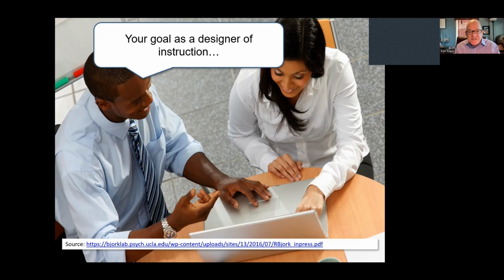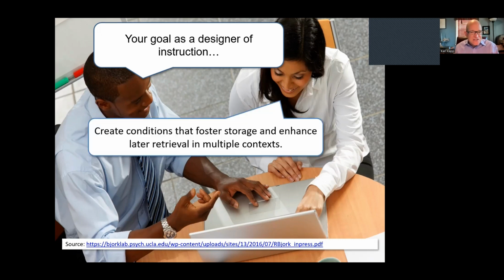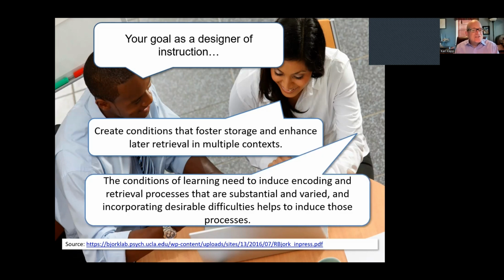So our goal as a designer of instruction really is to create conditions that foster storage and enhance later retrieval in lots of different situations, right? Multiple contexts. The conditions of learning need to induce encoding and retrieval that are substantial and varied, and incorporating desirable difficulties helps to induce that process. If we add these desirable difficulties, we're varying the conditions, we're varying the ability to learn, we're slowing it down, maybe sometimes we're speeding it up. That allows the learner to really have to work hard to get that information in. The harder you work to get it in, sometimes the easier it is to get it out, which is kind of nice.